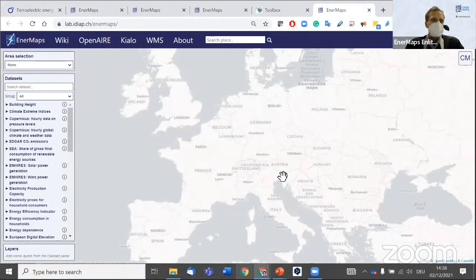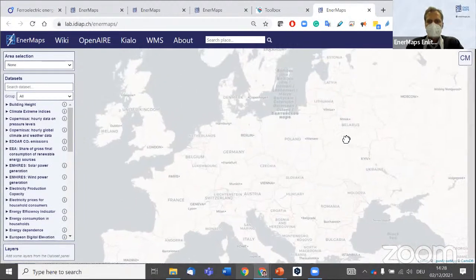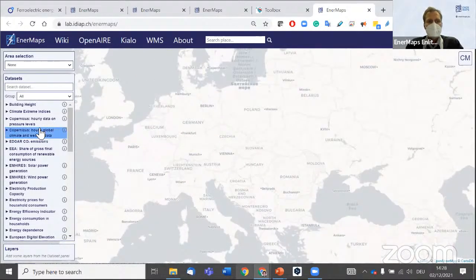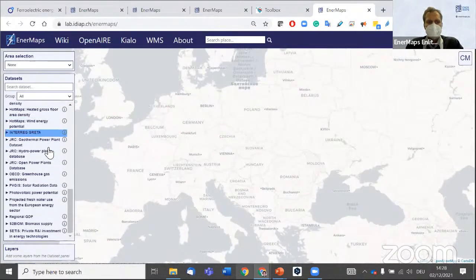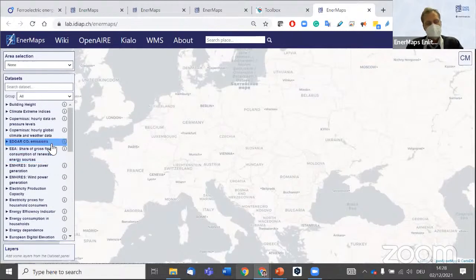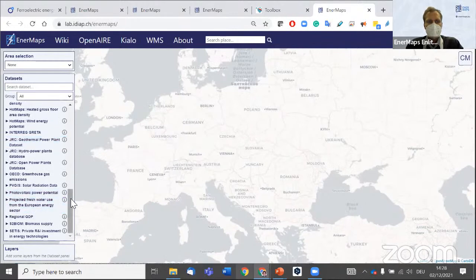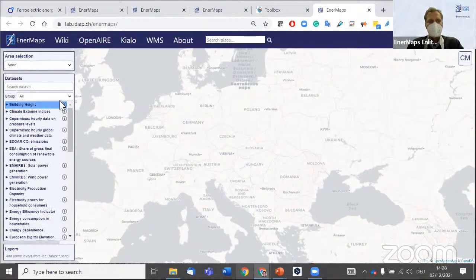So that's actually how we call it. It's the EDMT, the EnerMaps Data Management Tool. And as you can see, it's also a visualization tool. So you have again a map. You have again different data sets. That's the 50 data sets, or still not 50 data sets, that have been selected and provided via EnerMaps.